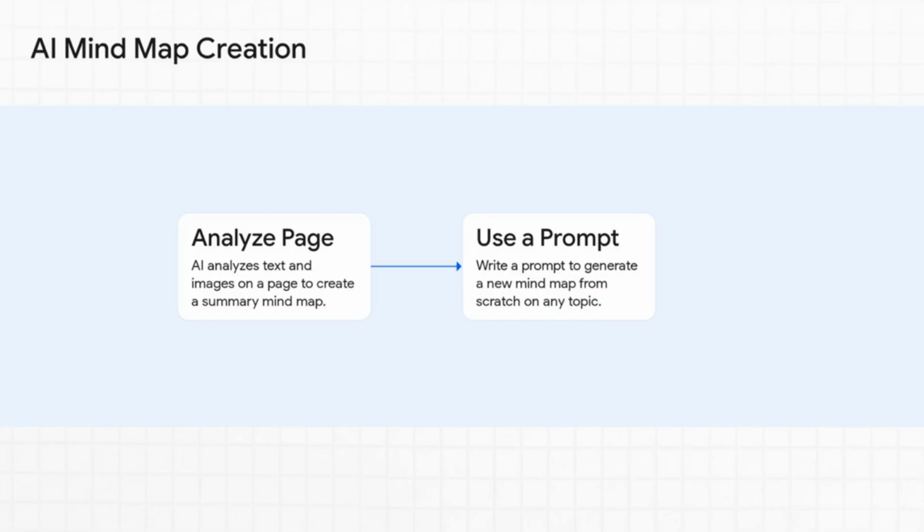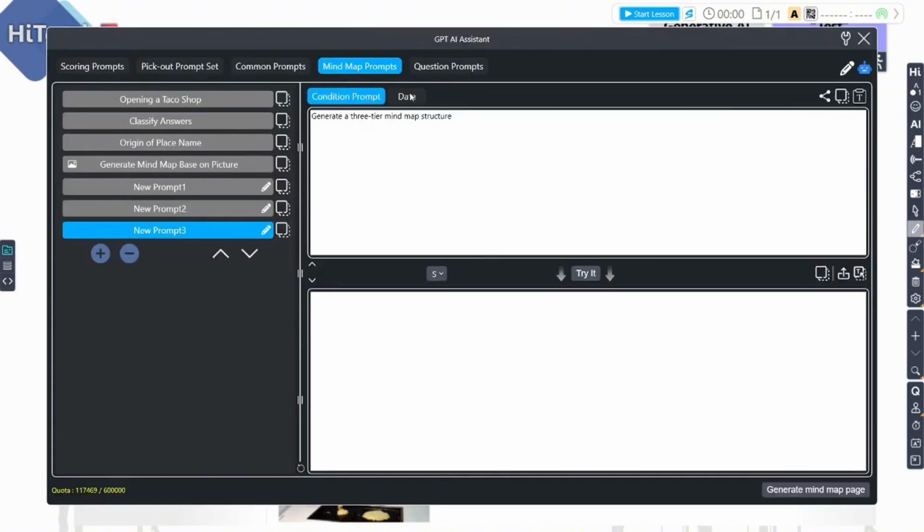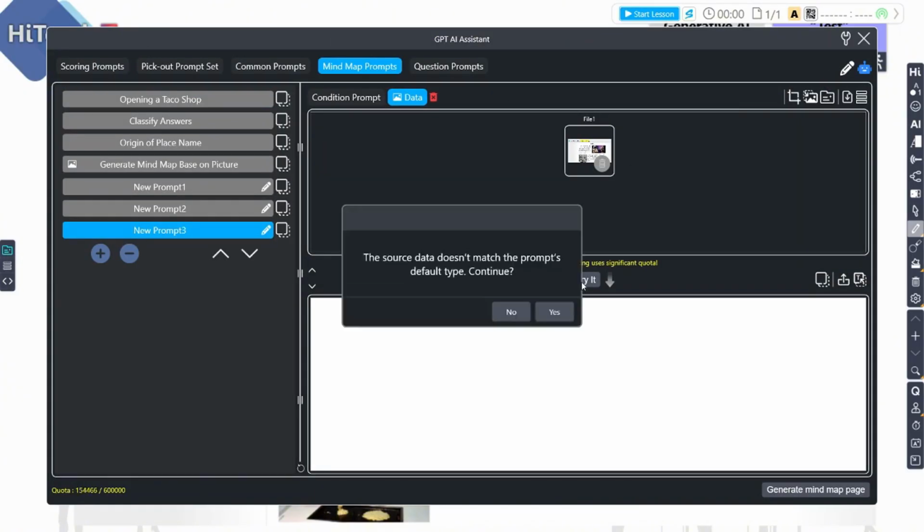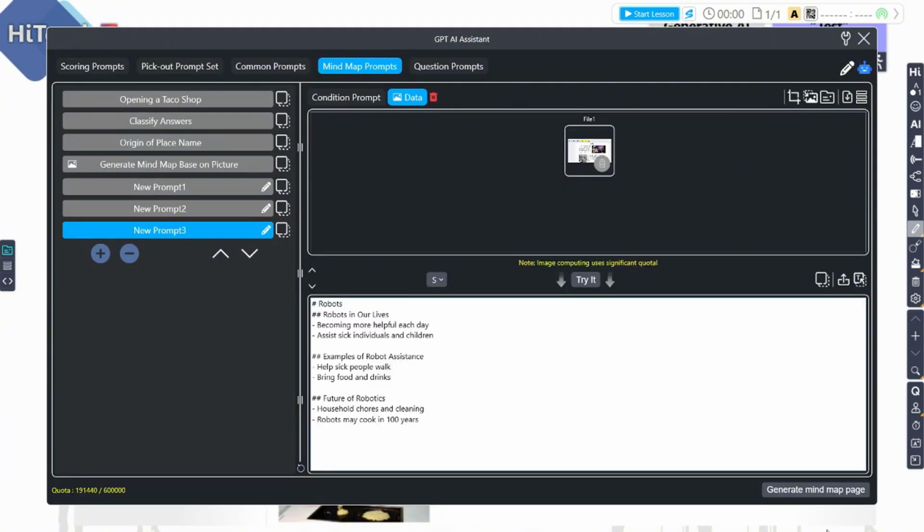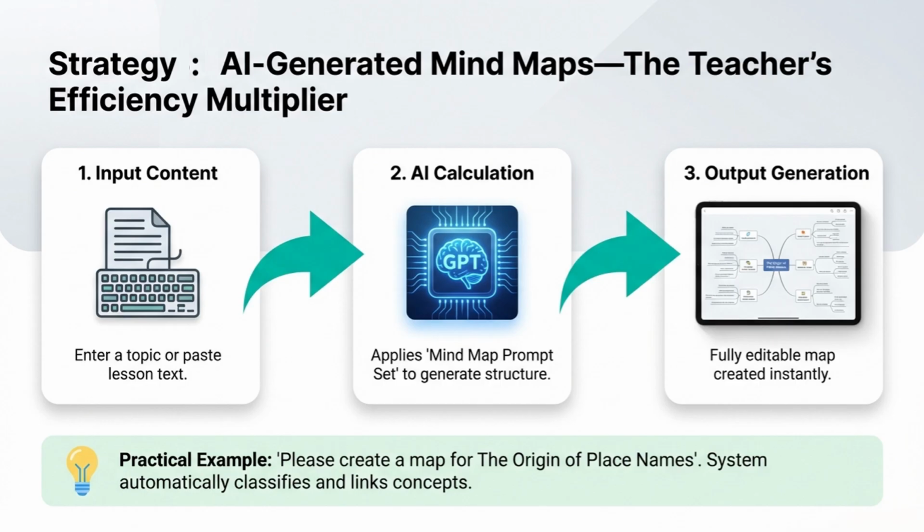You can literally just give the AI a page of text and images from your curriculum, and boom, it'll generate a summary mind map for you. Or if you're starting from scratch, you can just write a prompt and have it build a complex, multi-level map on pretty much any topic in a matter of seconds. And we're not just talking about simple prompts here.